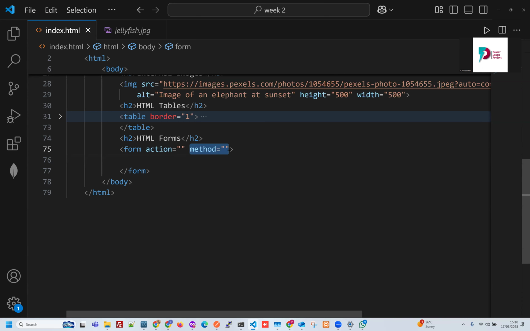The method attribute on a form specifies how that data will be transmitted. How will you send this data from your form to that other location for further processing? How will that data be transmitted? And once we get to that topic, we'll get to see the different methods you can use and the advantages and disadvantages of those methods. So just a very high overview of those two attributes, okay?